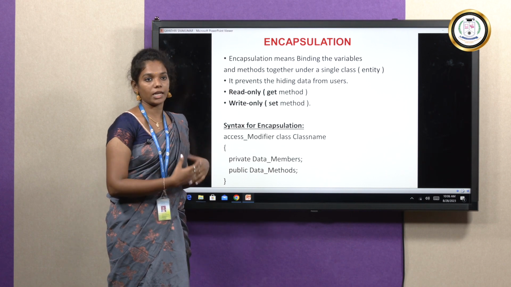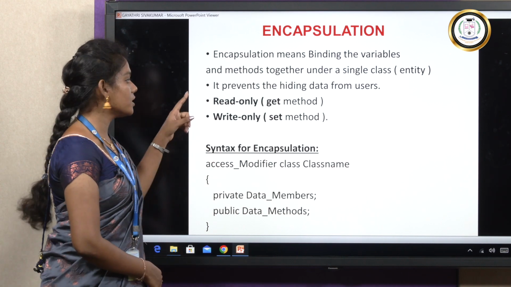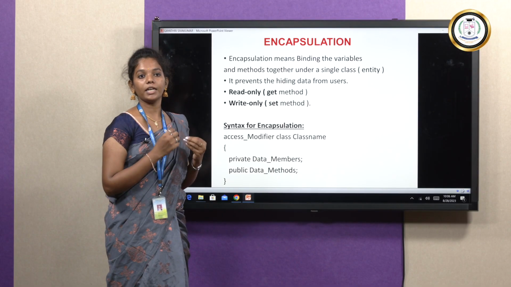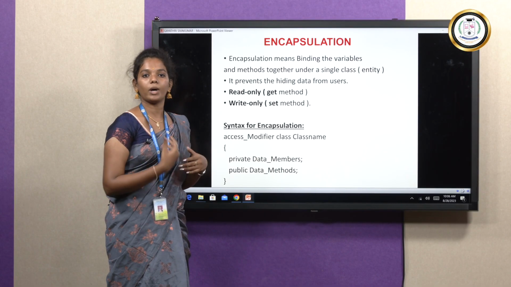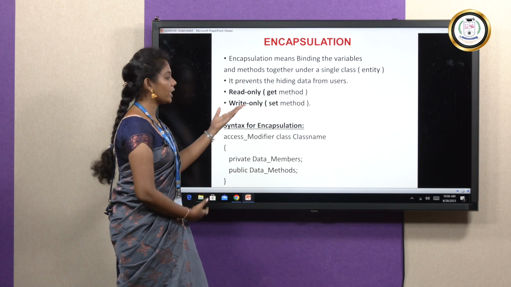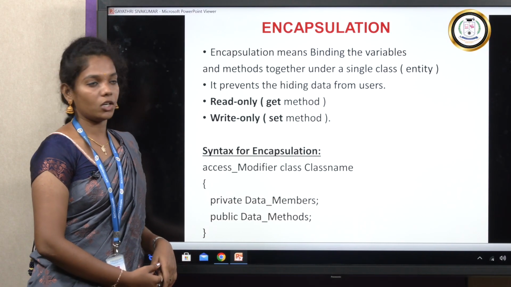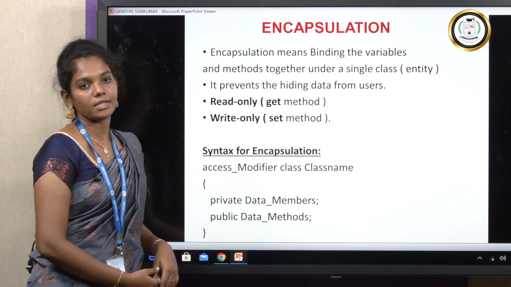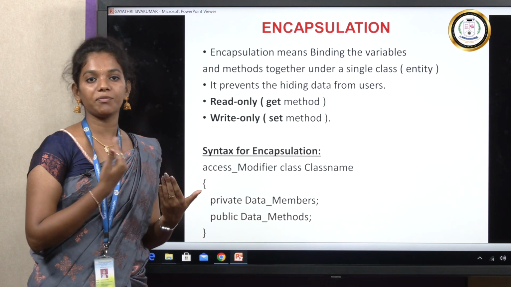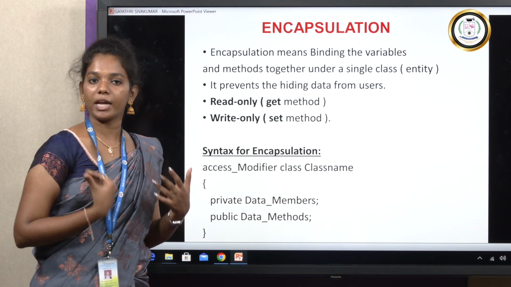This encapsulation is accessed by two different methods. One is the get method and the next one is the set method. The getter method is mainly used to return the variable values that we have declared, and the set method is going to set the variable values that we have declared. So the get method is also called a read-only operation, and the set method is called a write-only operation. The get method is mainly used to retrieve the information. Whatever information we have given, we are going to retrieve or get the variable values.